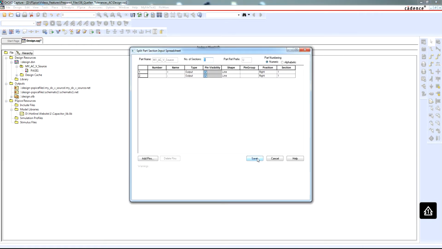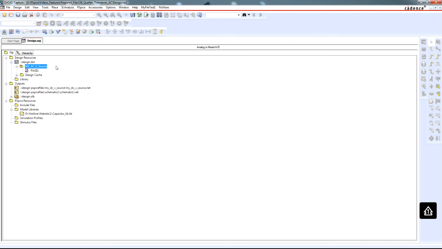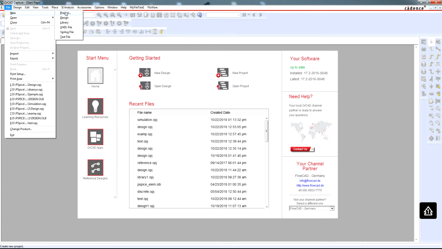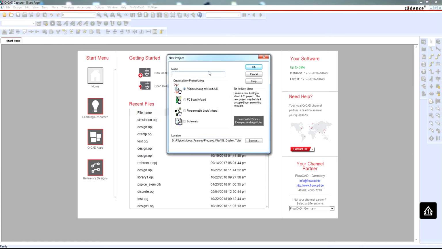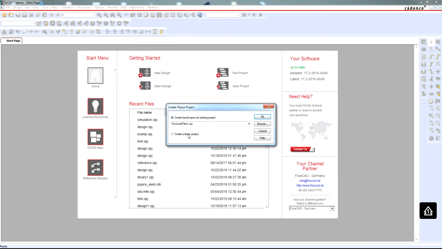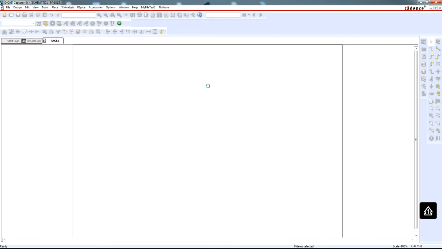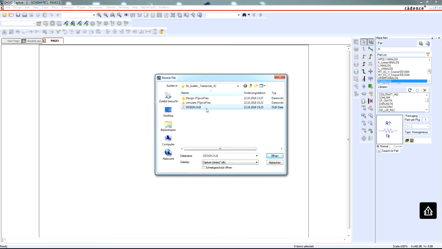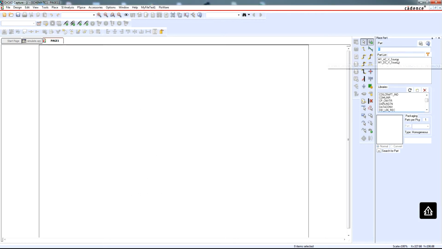Automatically this window pops up, just click on save. Once it is done, we are going to evaluate if it works. For that I create a new project, let's say simulate, for example, a blank project. I'm going to click here and take the design, and you can see, as I have previously said, we have here both of them, the DC and the AC. In this case I'm going to use the AC.